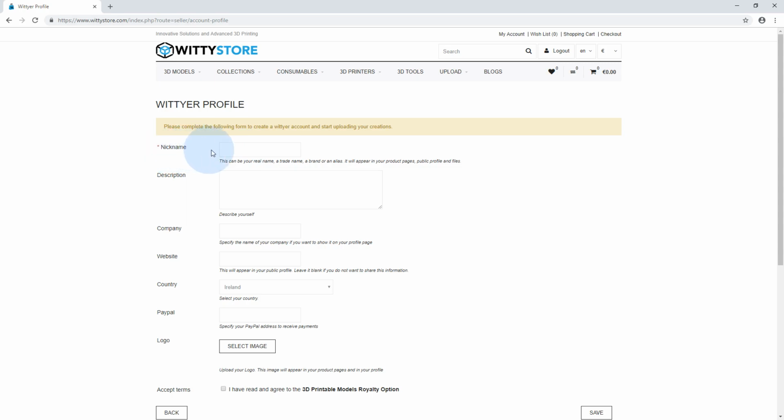So in the nickname field, as is written here, that should be your real name. For example, if you are a designer, or a trade name, if you have a brand, or just an alias, if you don't want to show yourself with your real name. In this case, I can put just the name, and here you need to write a bit of information about yourself or your company.